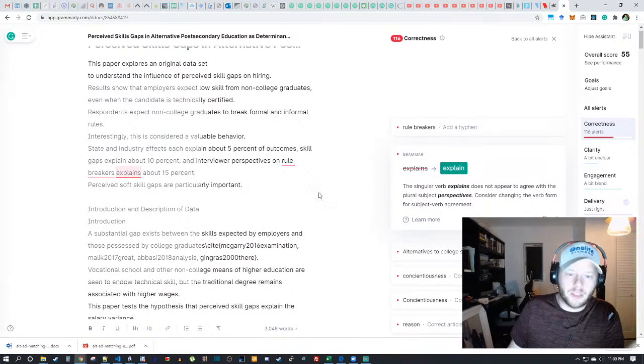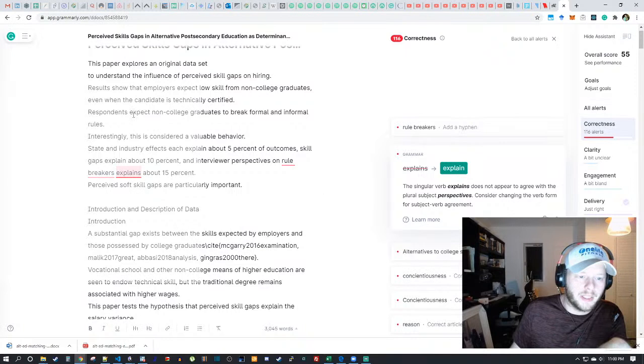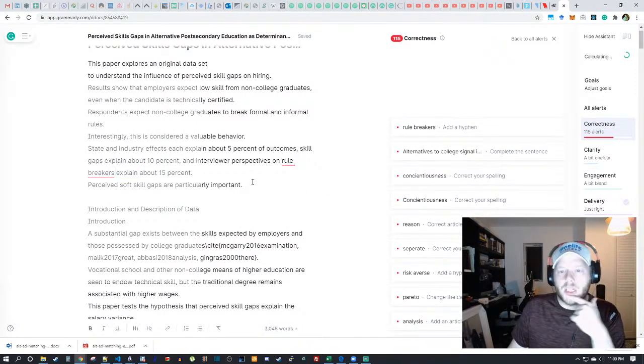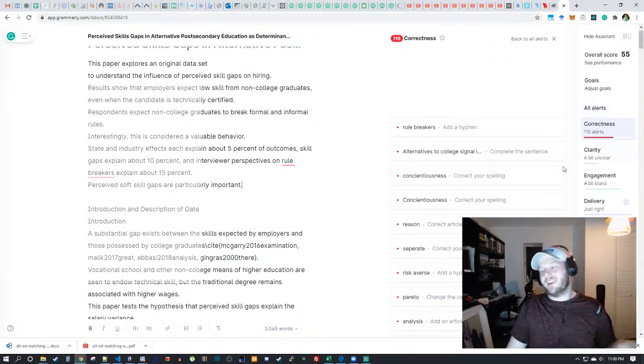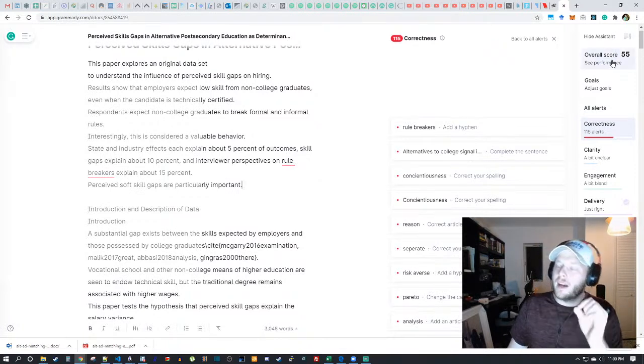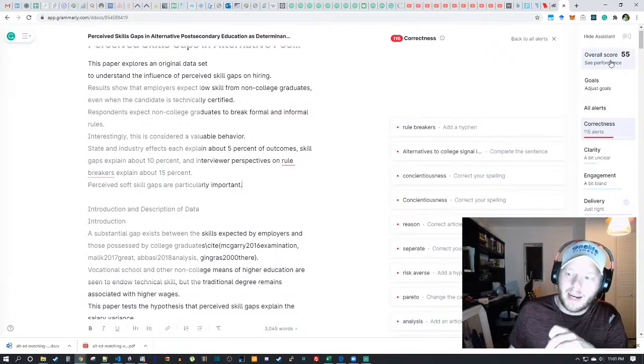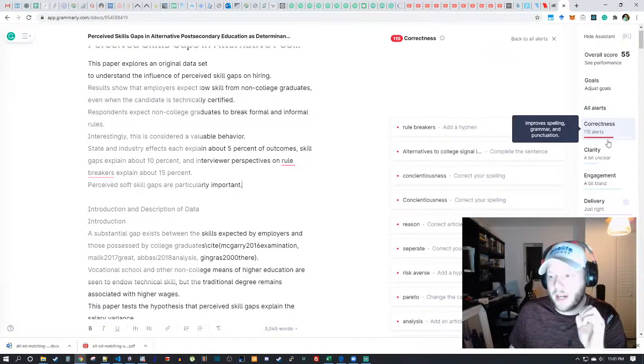Explains to explain, so I used the wrong tense when I was writing quickly. Skill gaps explain about 10%, and interviewer perspectives on rule breakers explains, so it should be explain. That's not even a matter of opinion, that's just incorrect. So Grammarly calls that a correctness issue. So I want the overall score to be at least a 90, but I need 0 correctness issues.